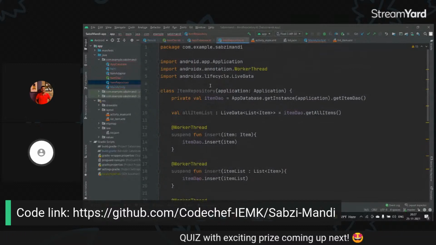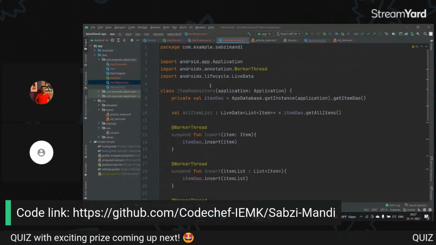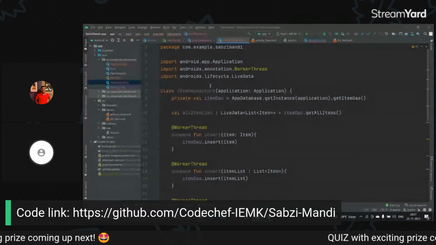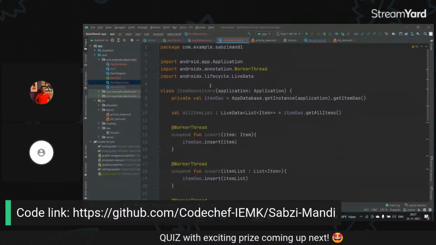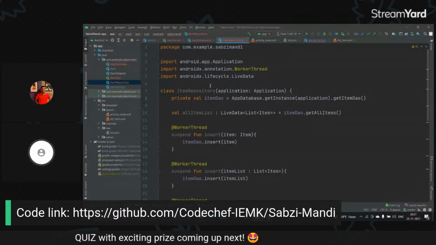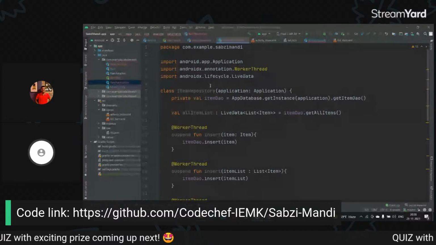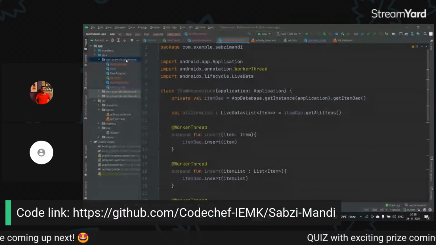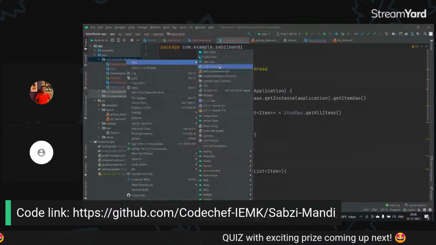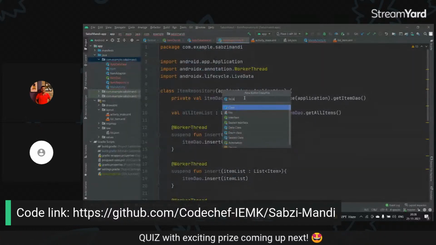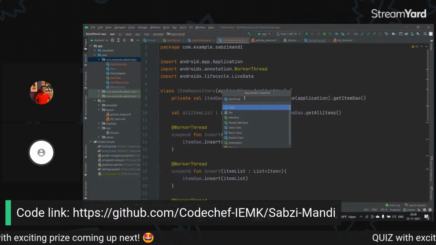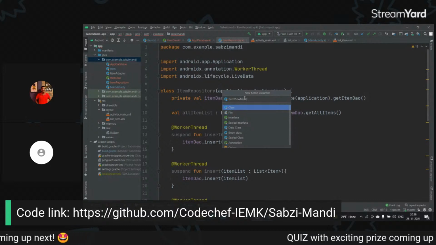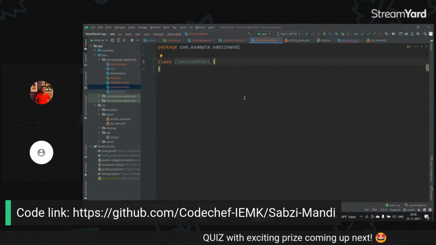Now I have coded for the model part of MVVM architecture. Now I will have to make a view model class which will interact with the model class, and it will get the data from model class and will update the view part of the app. So item view model dot kt.